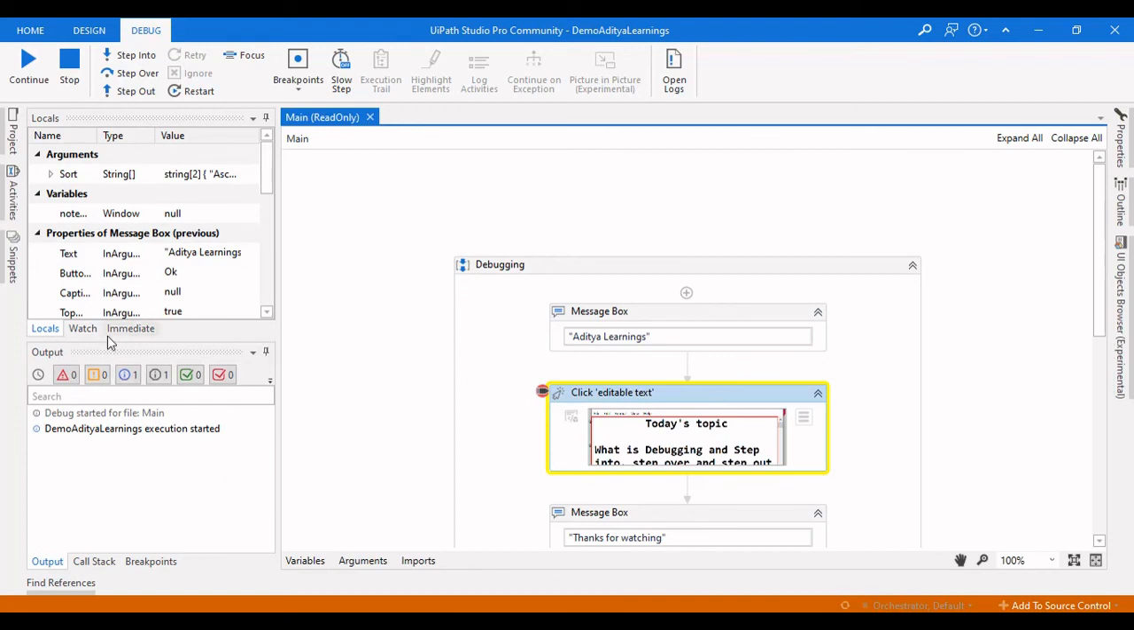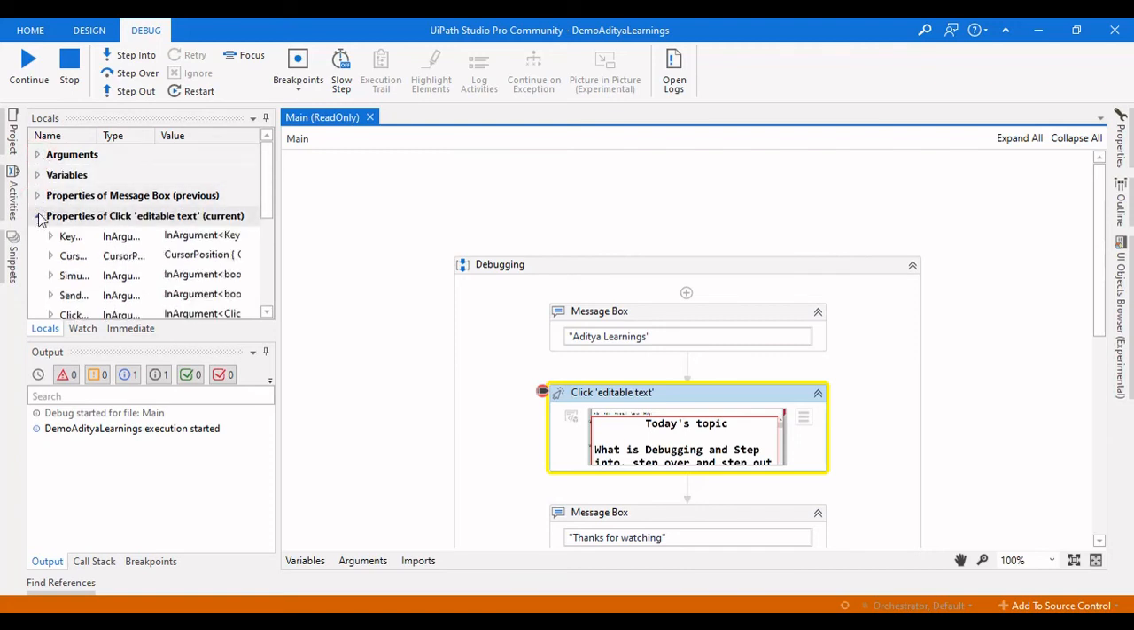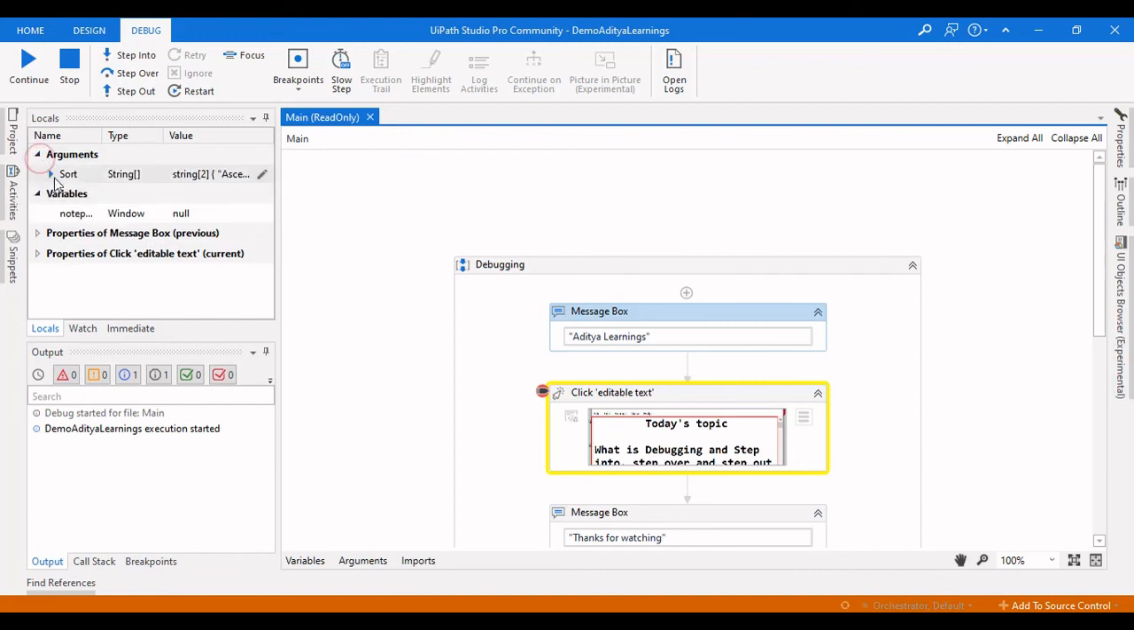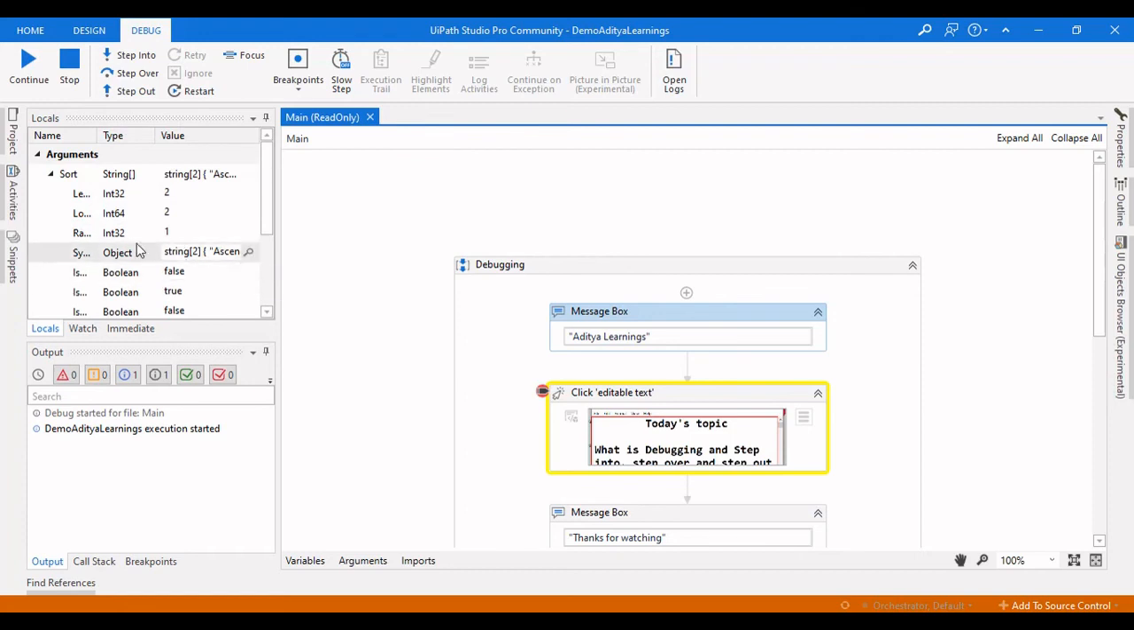And there is a locals panel which you need to know in debugging. The variables given in this particular process you can see here, which is called the variables. These are the variables, and these are the arguments, and these are the properties of that particular activity. Here are the properties of click, readable text, and the properties of message box, previous and current. So here you can check what variable value is coming to that particular variable, or what argument value is coming to that particular argument, so that you can see whether the argument value is passing correctly or not.